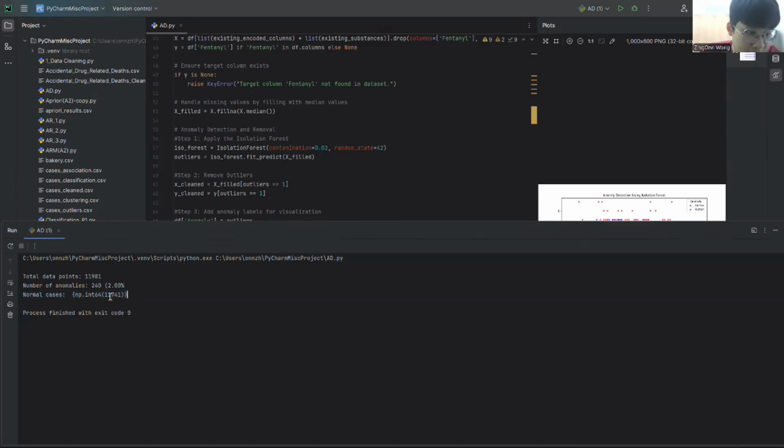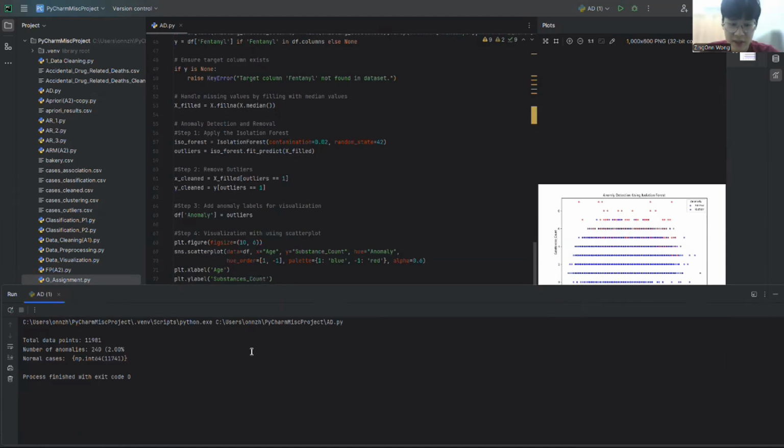So the remaining normal cases are around 11,741. If the removed values are truly incorrect or unusual cases, they can distort predictions. By removing them, we expect the model to generalize better. So next, we continue on the classification.